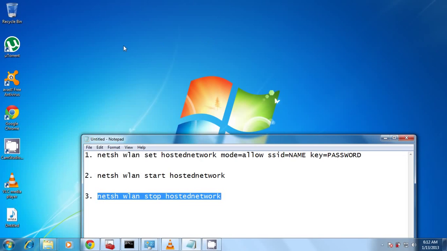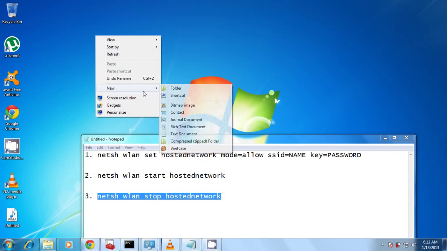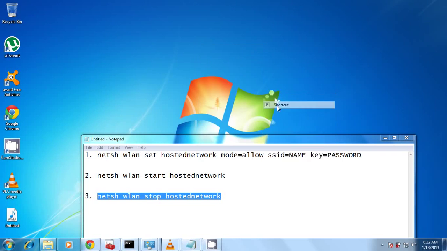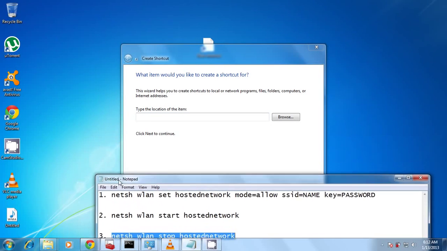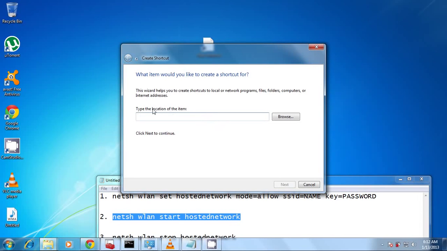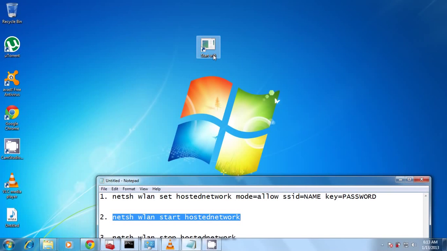Now I'm going to show you a really short way to turn this on and off without having to type the whole commands. You right click on your desktop, you choose new, then you go to shortcut. So you're going to copy the command here for the start, paste it in the location of the item. So right click paste, then you go to next, and you can name this start Wi-Fi, then finish. So this is the icon right here. When you double click, it's going to start the ad hoc network we just created.